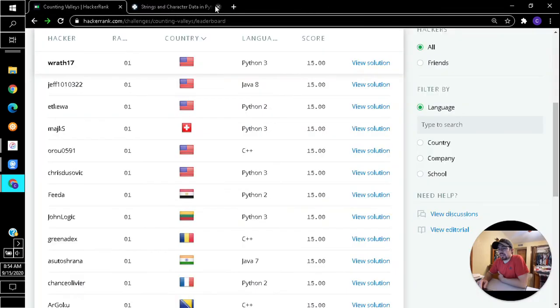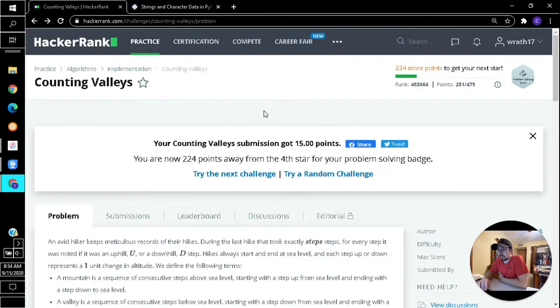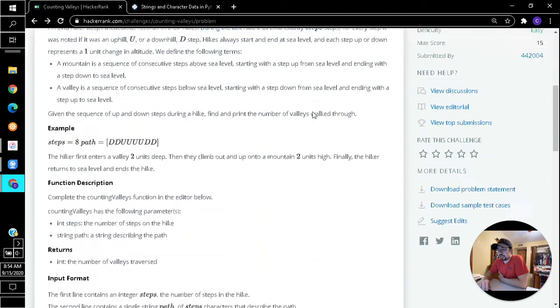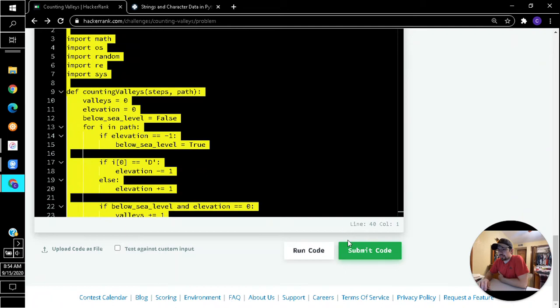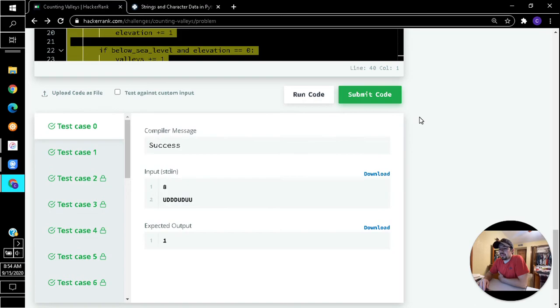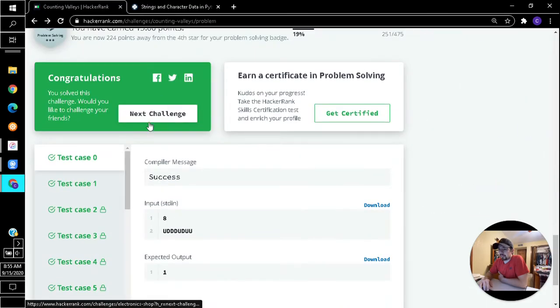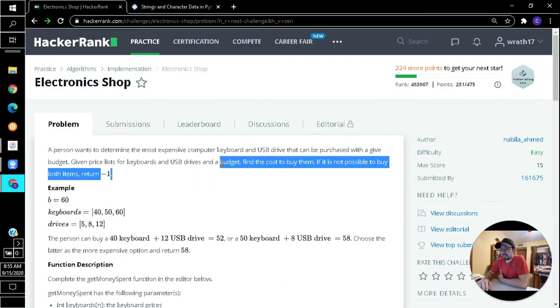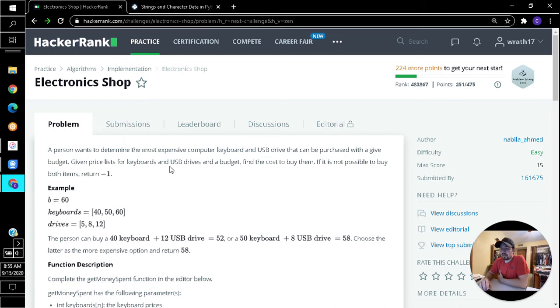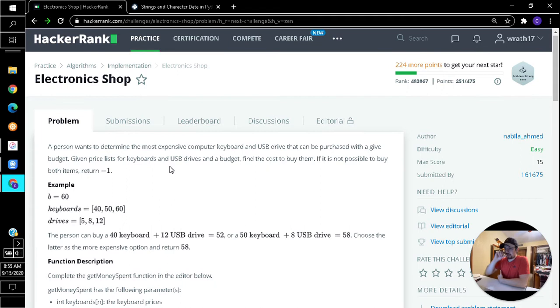Kind of weird that I have to submit it again. That's fine. Alright. Next challenge. I've not been keeping track of the time, but I feel like that was less than 30 minutes. A person wants to determine the most expensive computer keyboard and USB drive that can be purchased with a given budget. Given price list for keyboard and USB drives and a budget. Find the cost to buy them. If not possible to buy both, return -1.